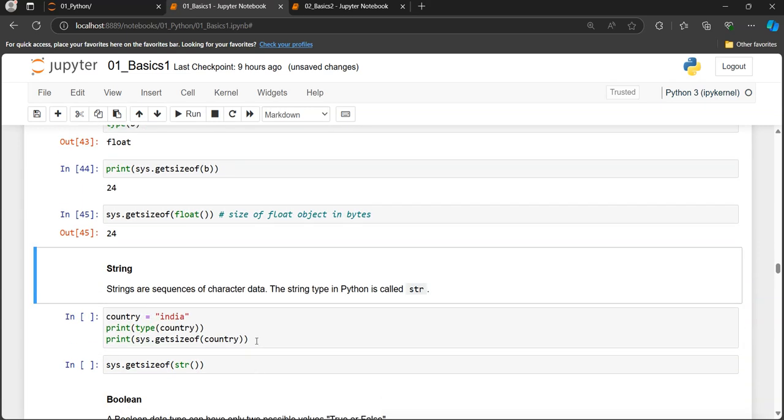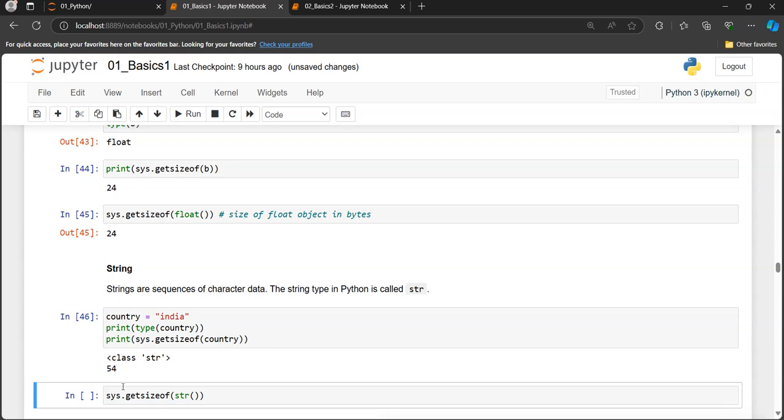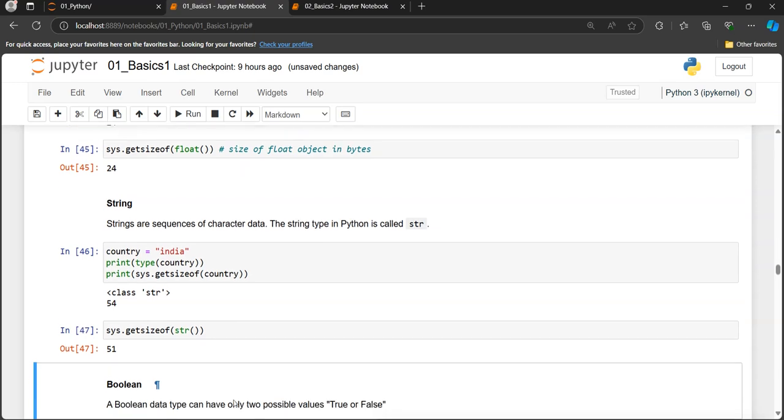Similarly, we are creating a string. String means a sequence of characters, like our name or, here, country, assigned with the value India. You can use double quotes or single quotes. In Python it doesn't make a difference, but in other programming languages, single quotes are used for a single character, and for a string you have to use double quotations. So the variable is created. I'm checking the type of country, which is a string, and the size is 24 bytes. The normal size of a string is 51 bytes.